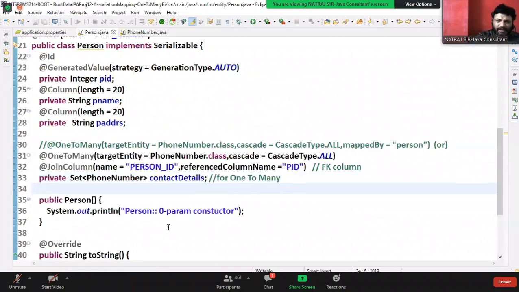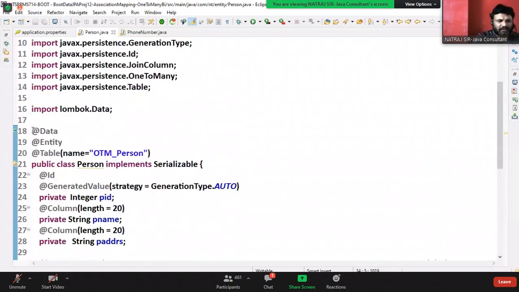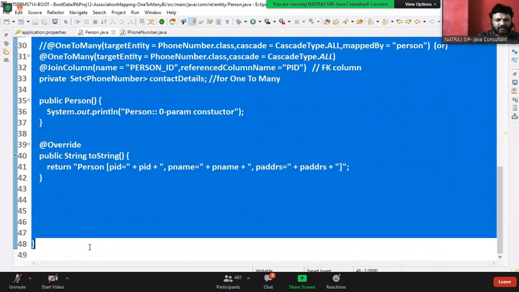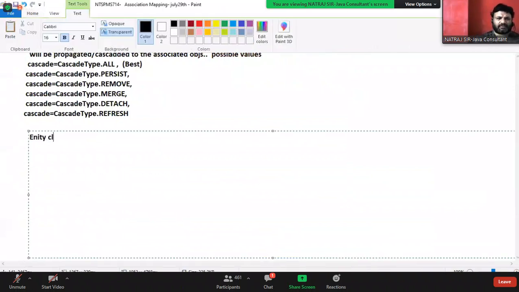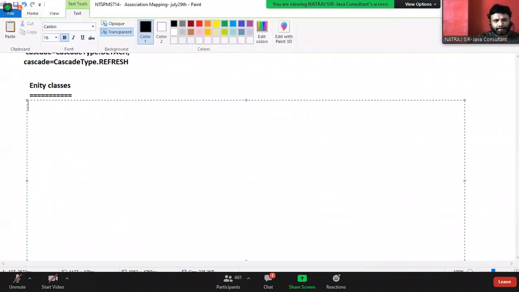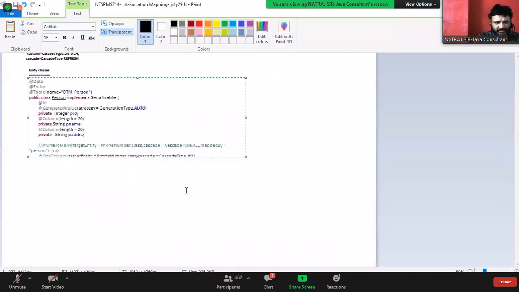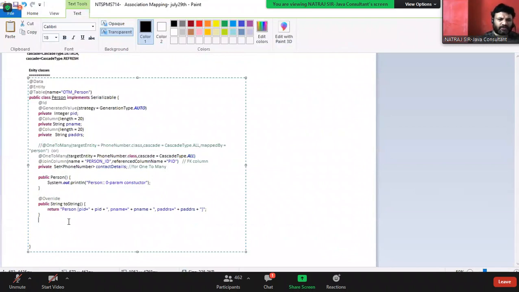Either mapped by or this one, boss. One minute. To write that point, I should give entity classes. Entire magic is there in the designing of entity classes. Nothing is there in the coding, boss. So this is a parent class, boss.